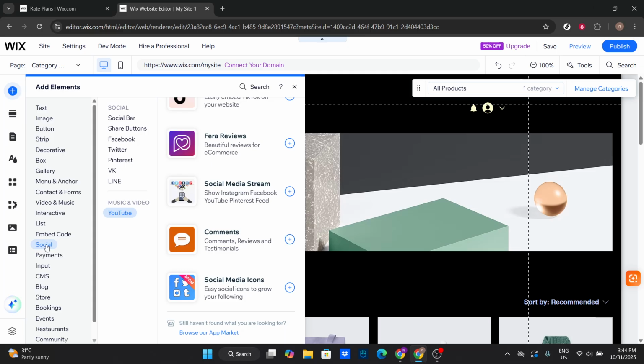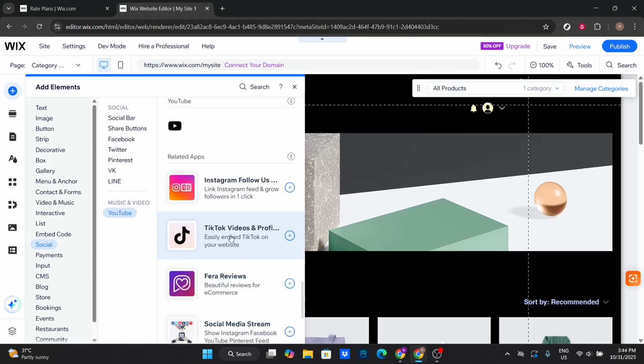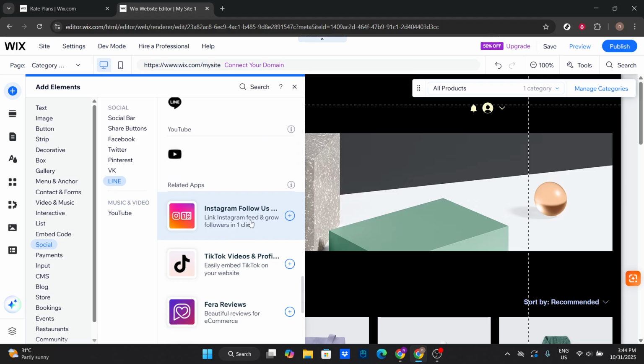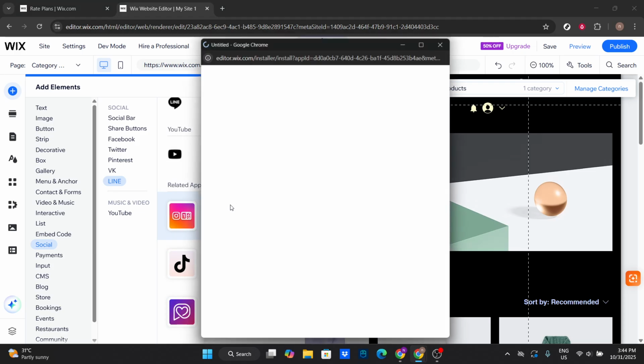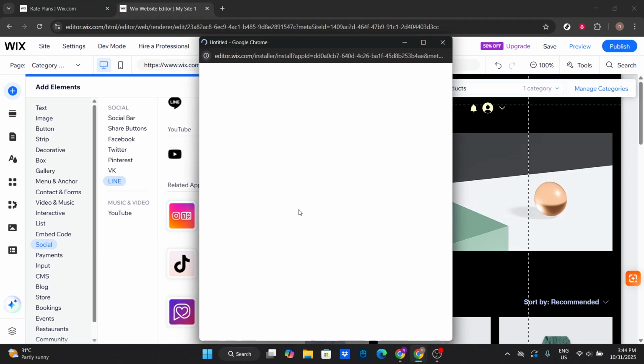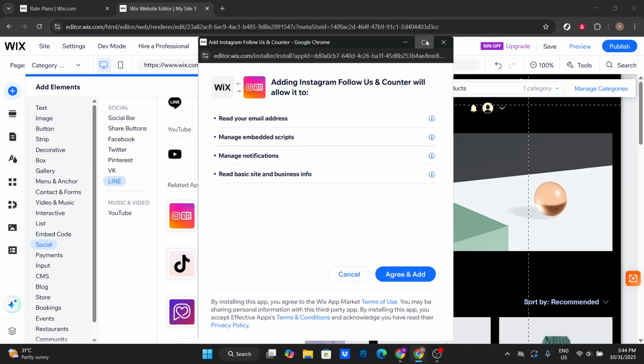Under the social category, you'll see different options, including one that allows you to link your Instagram feed. Select the option that says Link Instagram Feed and grow followers in one click. This is a handy feature that not only displays your Instagram feed on your site, but also encourages visitors to follow you with just one click. It really simplifies building your social media presence directly from your website.